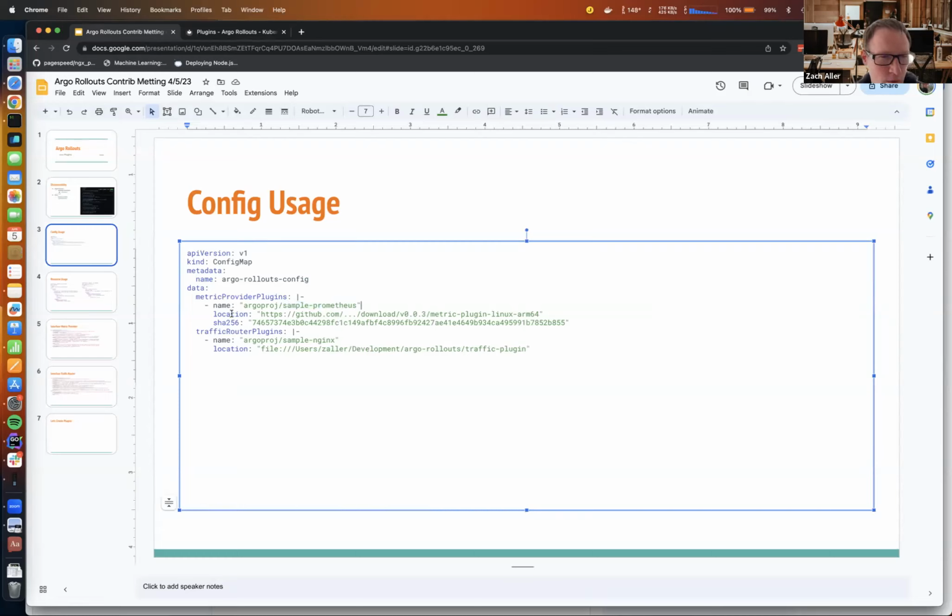There are currently two supported methods of, I call them installation, I guess. One is it can pull from an HTTP or HTTPS URL. If that's done, I highly recommend using the SHA. It's optional, but I highly recommend using the SHA-256 hash check if you are downloading plugins, because who knows what could be there. The other option is file-based, which then leaves it up to the end users to figure out how to get that file mounted within the Rollouts controller.